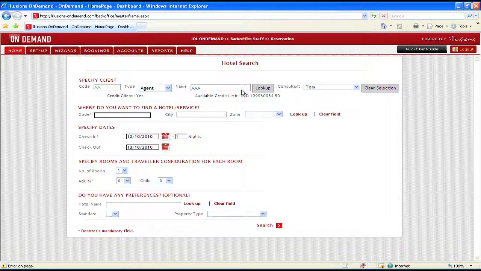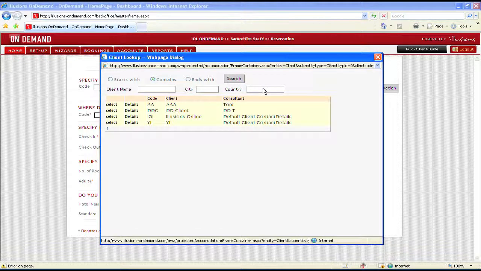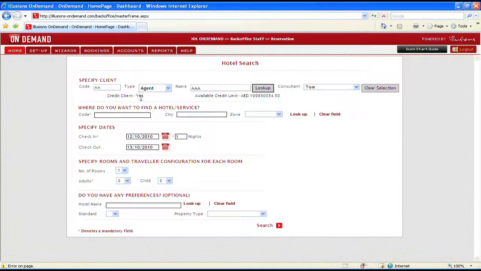The name of the client is automatically updated. You also have an option to select another consultant name using the drop-down. Clear Selection is used to clear all the data entered so far. The Lookup is also used if you are not aware of the code of the client. All the clients that are loaded will be displayed. Click on Select to choose a particular client, and the system will update the information of that client.